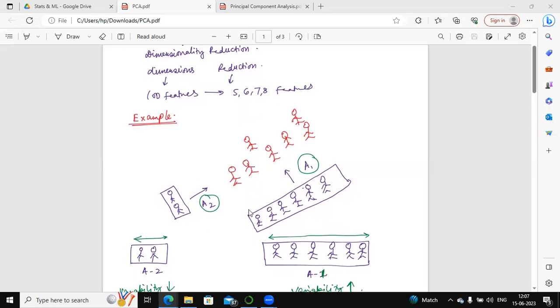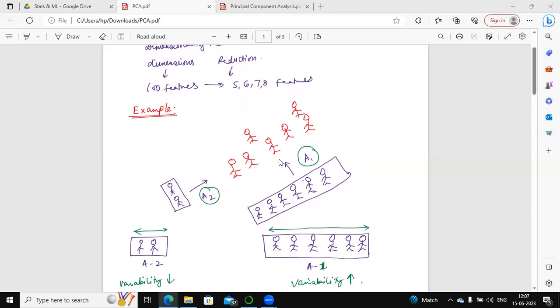So this is known as variability. Variability is the spread of data points. A principal component can tell how much variability it is capturing. Let's say we are taking the principal component from here. We are able to capture six people from here. Next, let's say we capture from here, so we'll capture two persons.